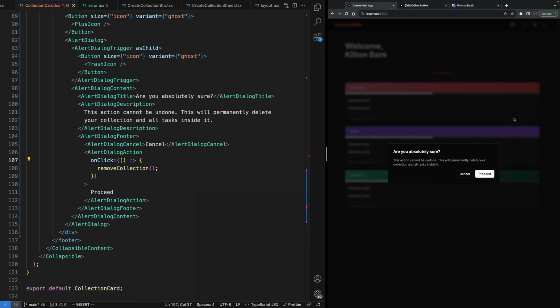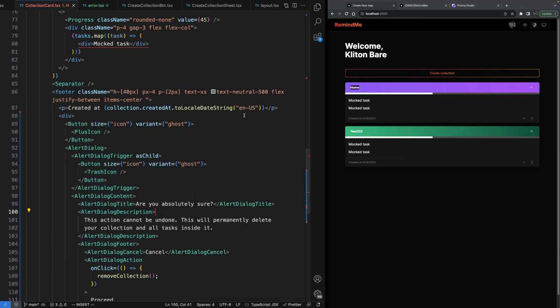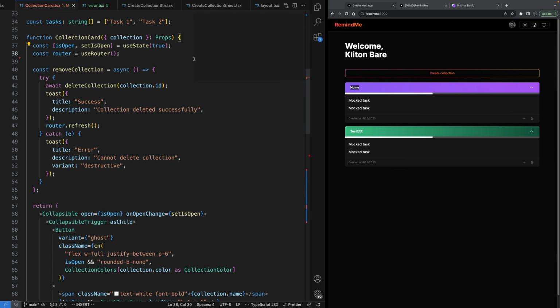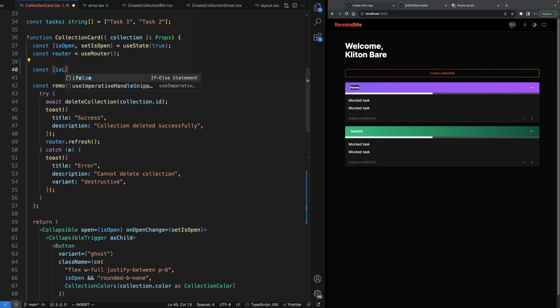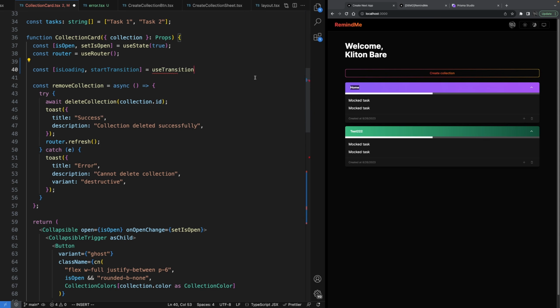Then let's try it. So proceed. And as you can see, I got a success toast and my collection has been deleted. Now I'm going to use the new React use transition hook in order to show a loading state while the collection is deleted. So let's go on our collection card. Let's type const is loading start transition equal use transition, and you can import it from React. Now we can wrap our remove collection call inside the start transition, and is loading will be set to true while the transition is happening.